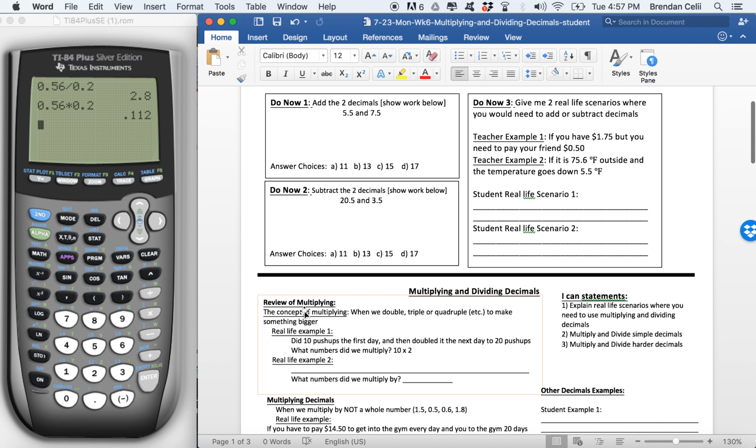Let's start with our I can statements. So maybe say explain. We want them to fill in real life. You need to be able to multiply, and then maybe just put a blank here. And then you can actually copy and paste the blank and put a blank there. There you go. That's how they do the I can statements. Constant multiplying when we double, triple, or just put a blank here. Make something and then maybe put a blank here, bigger. So they have to fill in 2 blanks there.